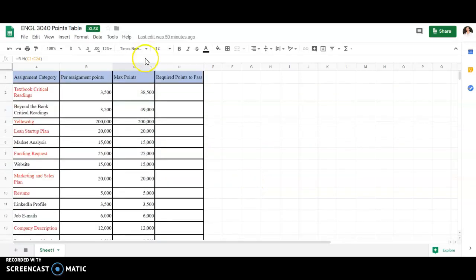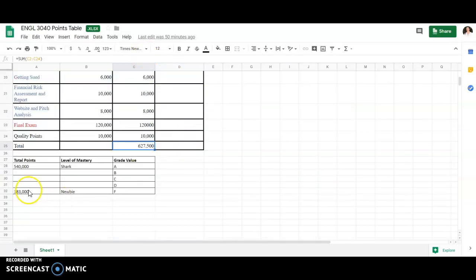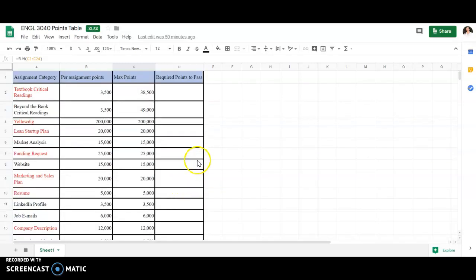So anyway, as I figure out what the minimum points are, I'll fix this number, and then the other letter grades, the points you need for those, I'll fill in here once I have a clearer sense of what the bottom of the range is there. So that's how points work.